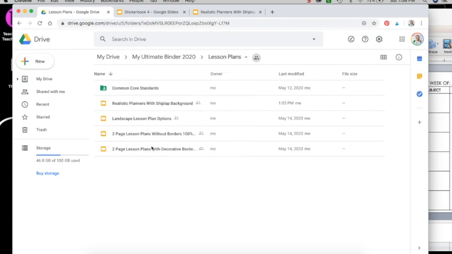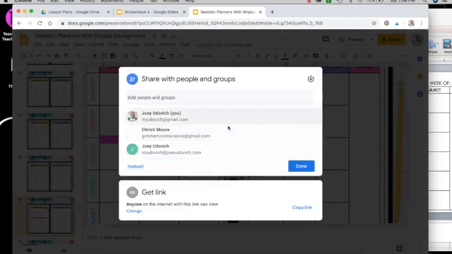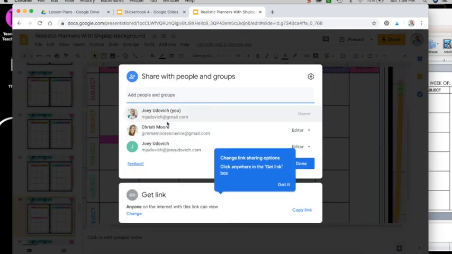You can share those with people, so you would hit share, and then if you wanted to share that with your administrator, now you're going to see Christy Moore.